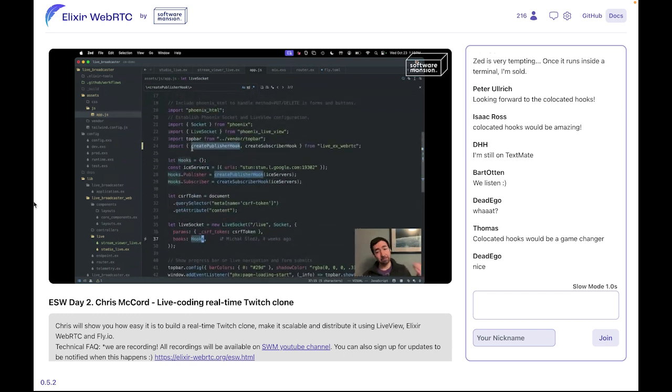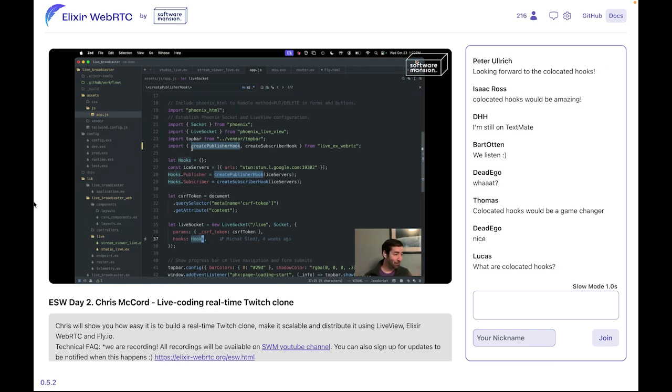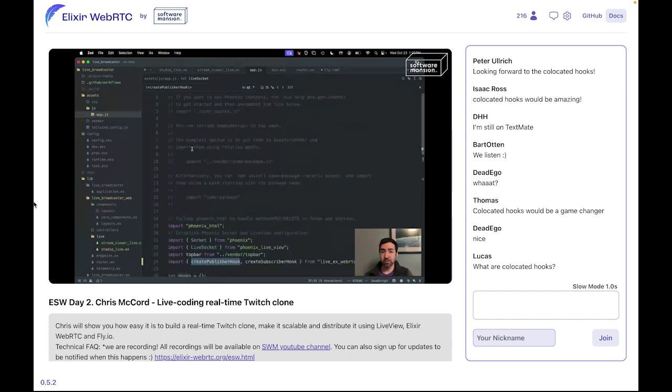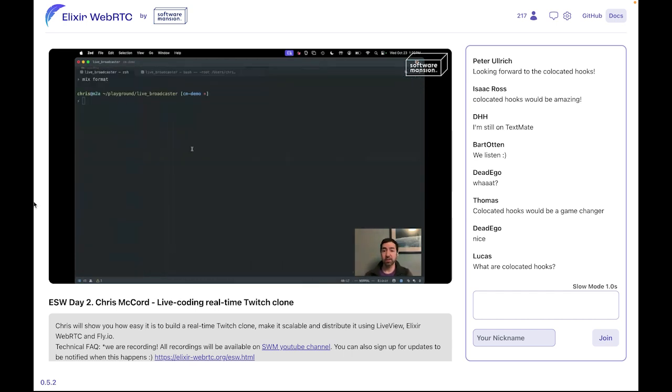When colocated hooks land, the library code could have just bloop'd this down behind the scenes and you wouldn't have had to add these few lines. But for now, this is how it's going. Okay, so the few lines of JavaScript that were necessary in userland are there. And let's start the server, see what happens.